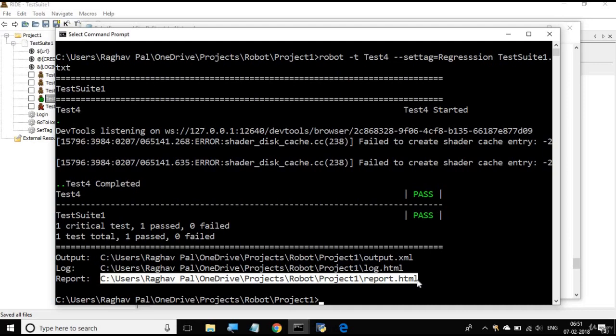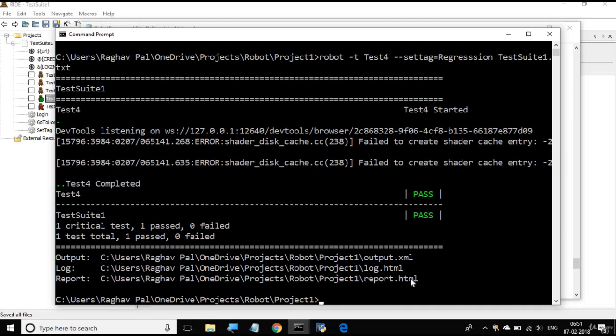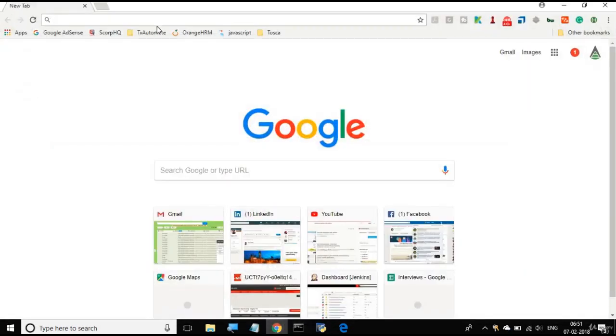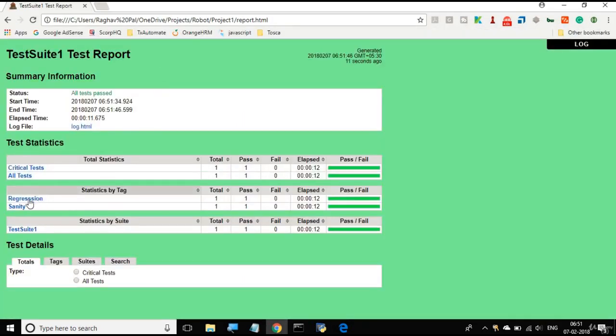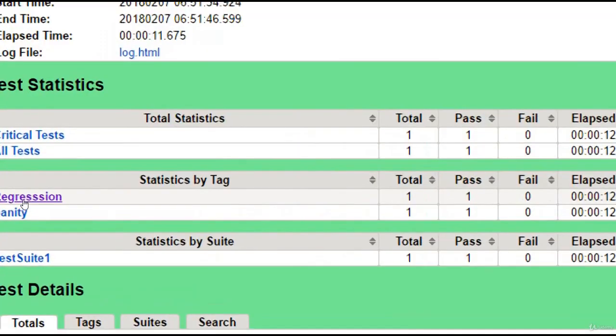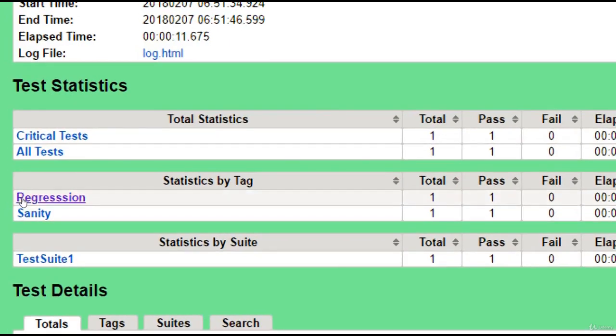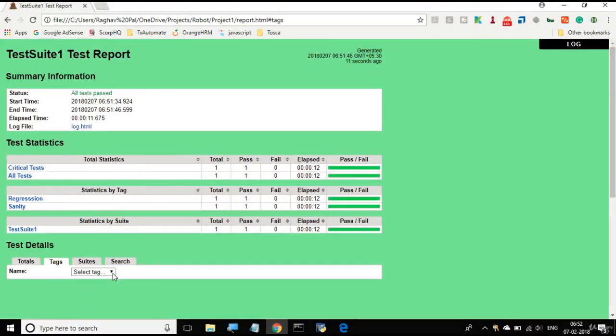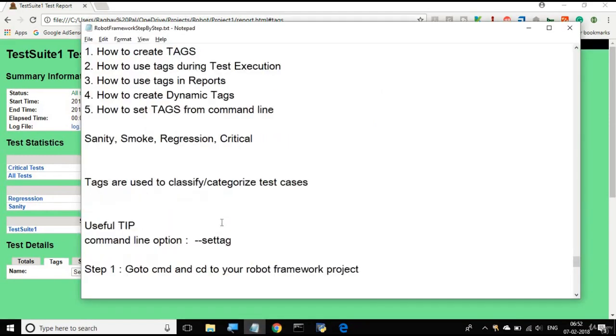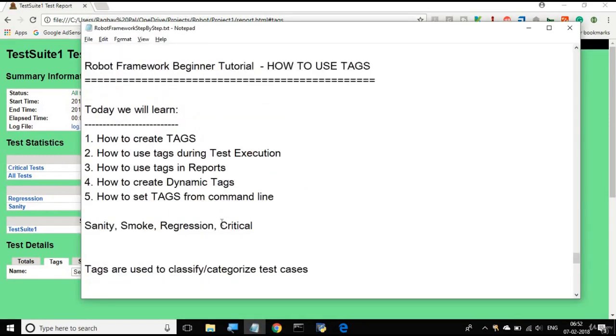Let me just copy this location and go to my browser and see the report, and you can see we have got this tag regression here that we created through command line. And the same thing, if you go to tags, we get the tag regression in the drop down as well. So this is how you use tags in Robot Framework.